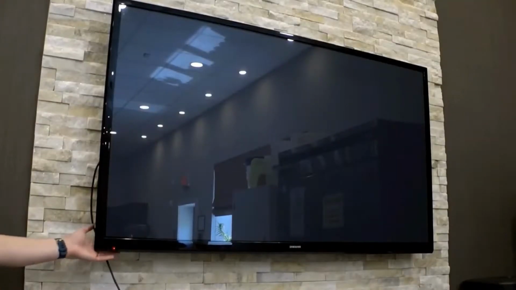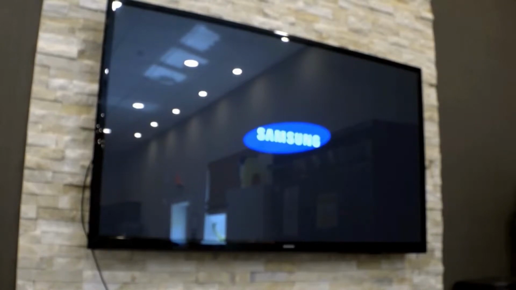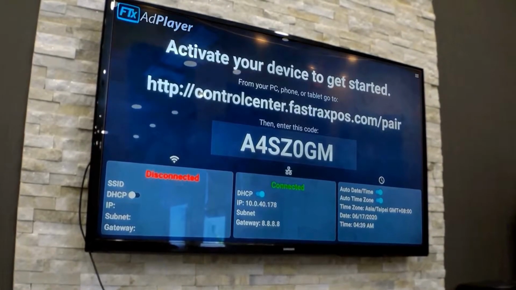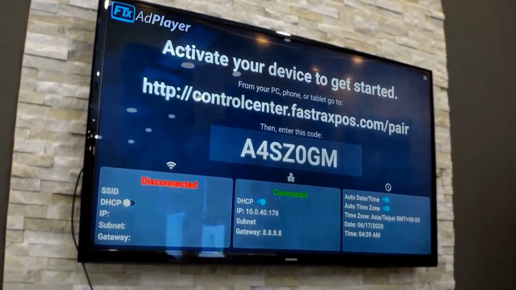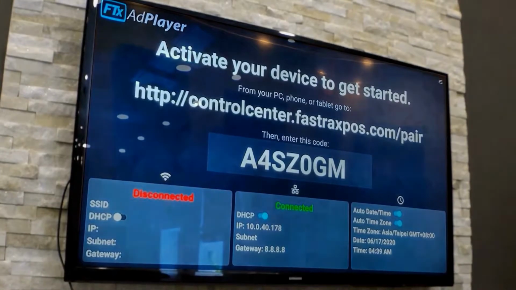Next, turn on your TV. Remember which HDMI port you plugged the media player into, because this is where you'll need to go next. You will need to select the FTX Ad Player app and continue through the activation process before you can start syncing with digital designs.